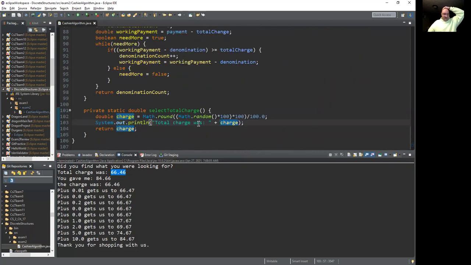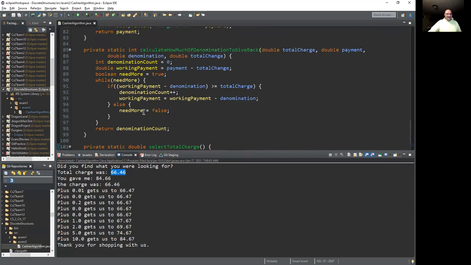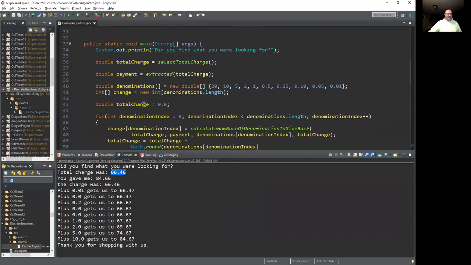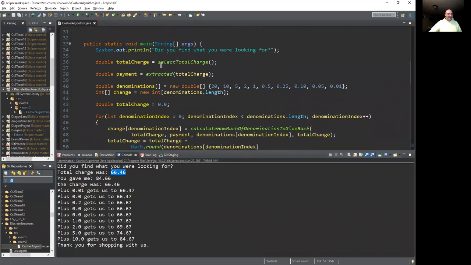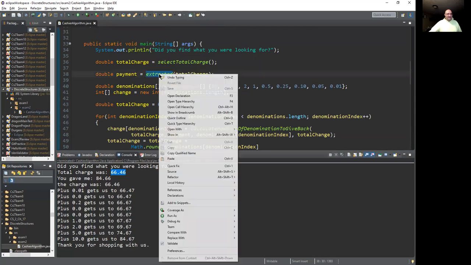It was a math.random to get up to a $100 bill, and then I just rounded it. And so that's a charge. I cheated a little bit, and you'll notice that here. So did you find everything? Here's a total charge. Now my payment, let's refactor this and rename it.